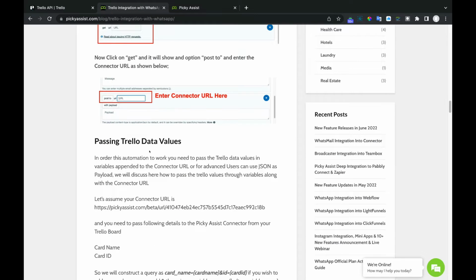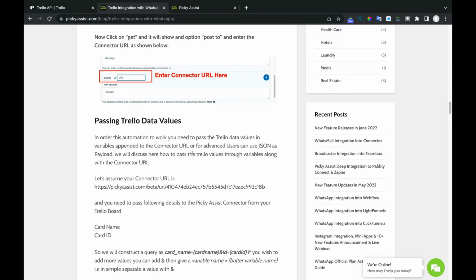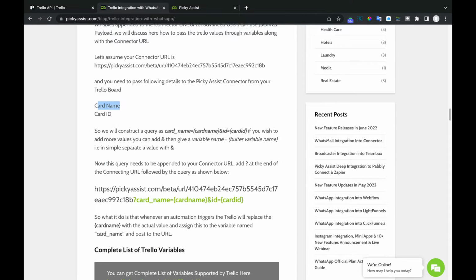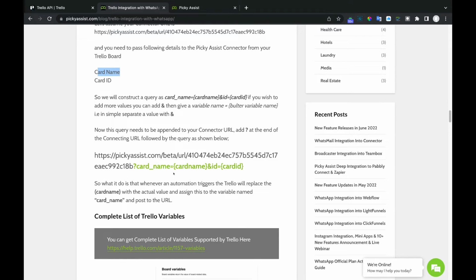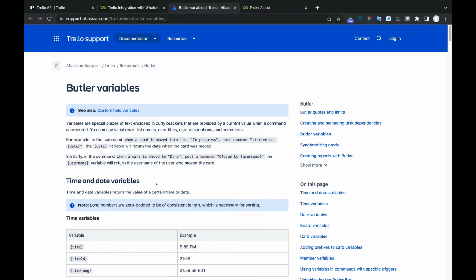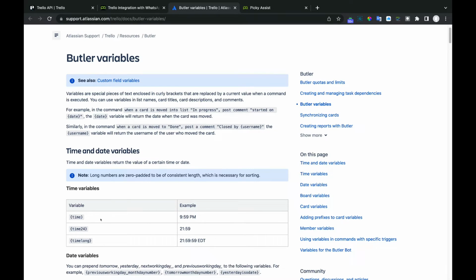This is how the values can be passed from Trello. This is the connecting URL. Now we need the card name. So the card name needs to be passed like card underscore name equals the card name. This can be anything, but it should be exactly the same as how it is shown here. You can see all the supported variables here, which get replaced with the exact value of the card. For example, the time will get replaced with the exact time during that specific operation.